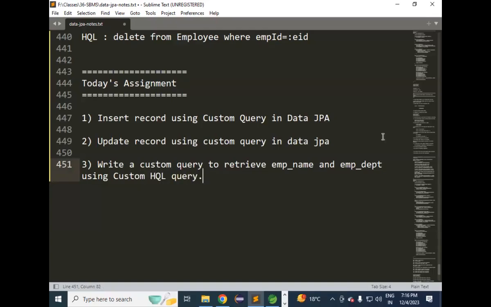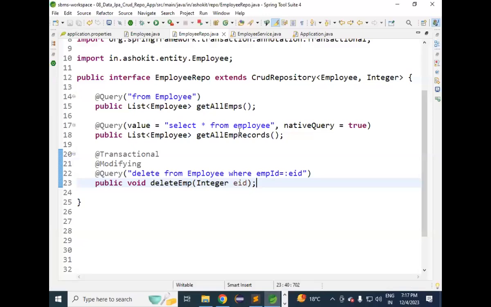Got it? Read the assignment. Insert record using custom query in Data JPA. Update record using custom query in Data JPA. Write a custom query to retrieve employee name and employee department using a custom query.